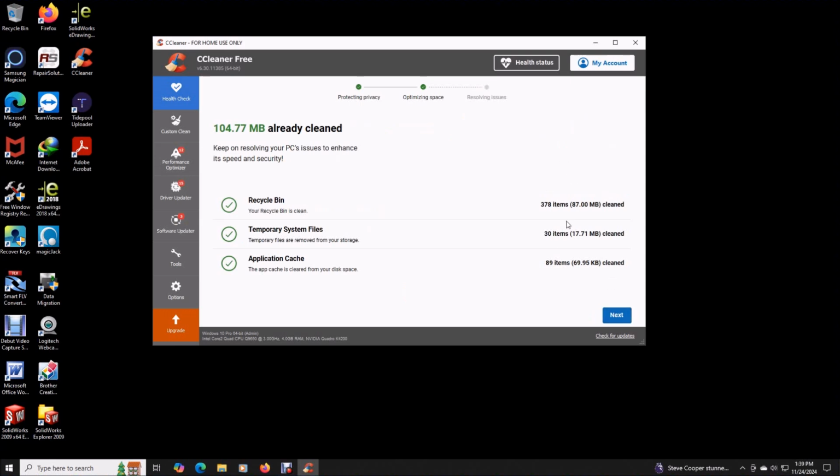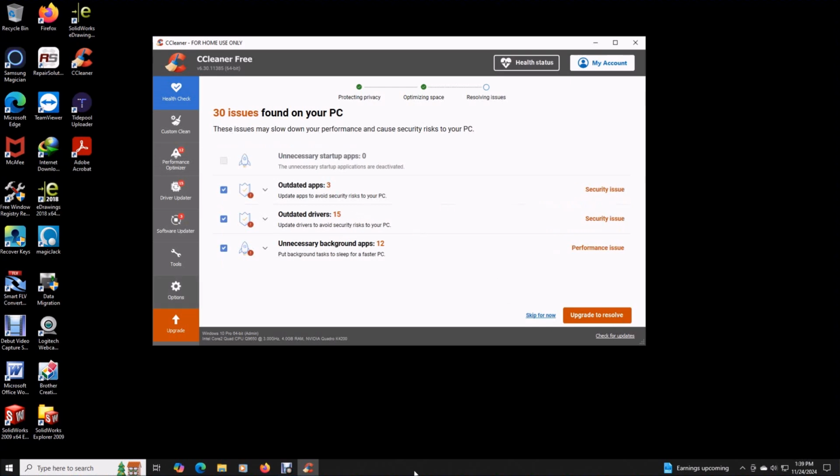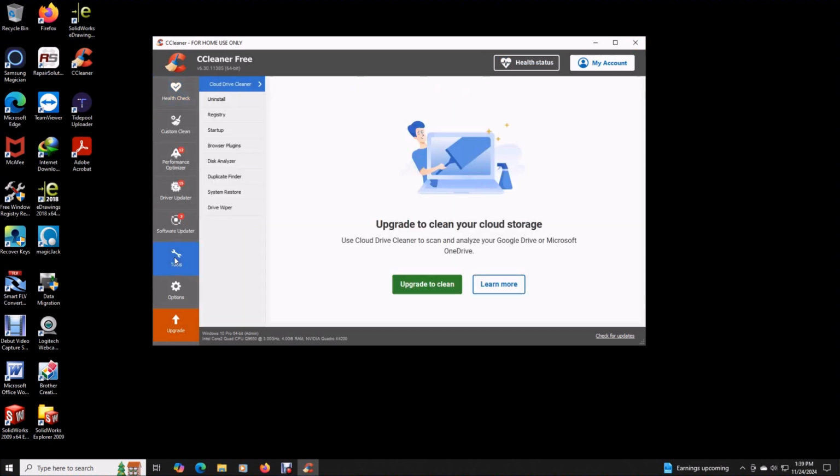Now it's going to look at your recycle bin, because up here in the recycle bin, all that other stuff that I deleted using the run command went to the recycle bin. So if you don't have CCleaner, then go up and make sure that you remove all those files from the recycle bin. Okay, we'll go with that, and then we're going to go down here to tools.